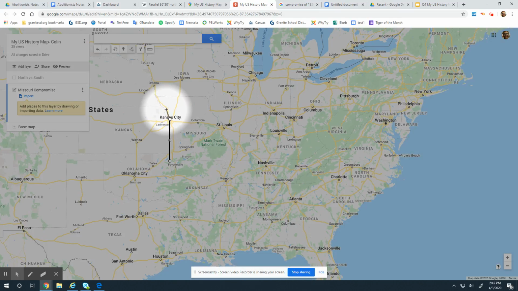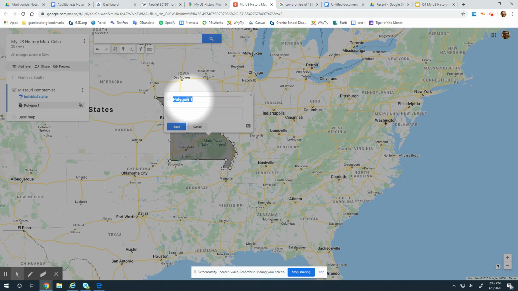We have Kansas City over here in the west. It goes up here, back to the Mississippi River. It follows the Mississippi River through St. Louis, all the way down here, and it has this weird little notch, but then the rest of it is a straight line. Now, when you click on your first anchor, Google Maps is going to create a polygon, just meaning a shape. And we're going to rename this first shape Missouri.